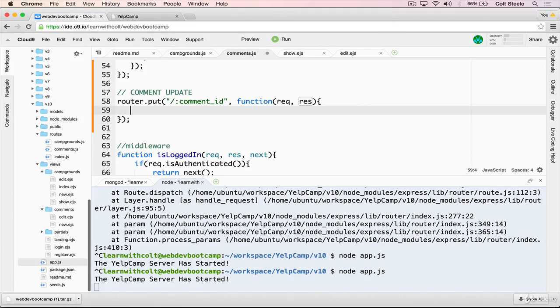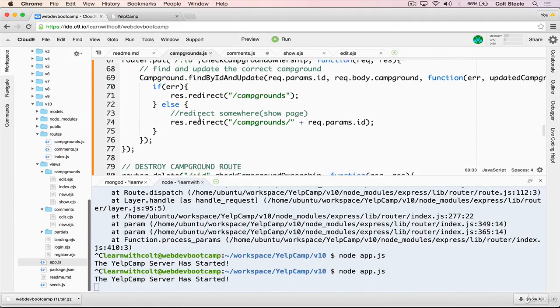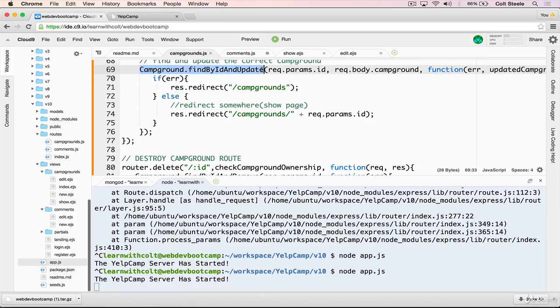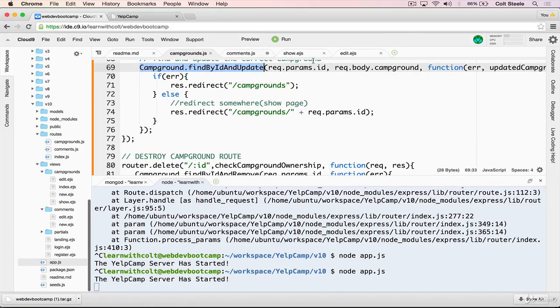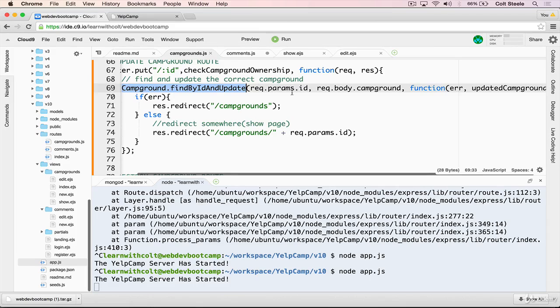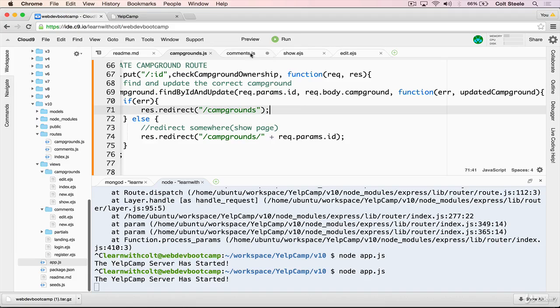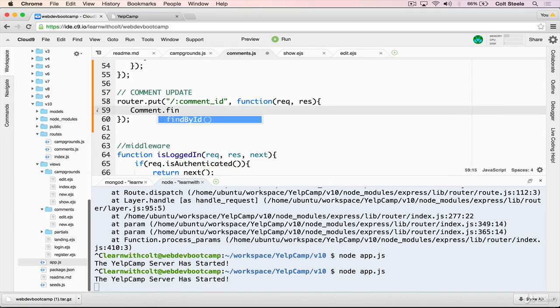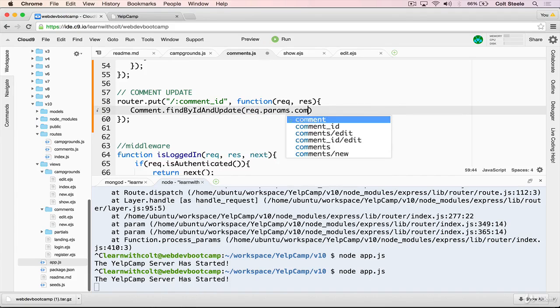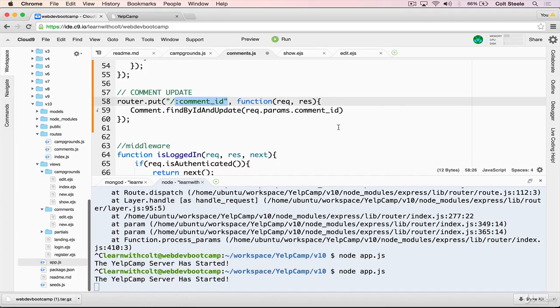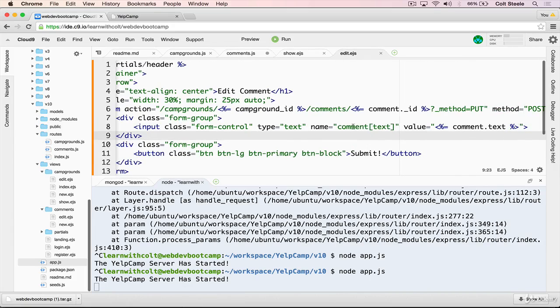And our logic is very similar to how we did it for a campground. If we look at update, campground.findByIdAndUpdate. We want to do the exact same thing here, but comment.findByIdAndUpdate. And remember that findByIdAndUpdate takes three different things: the ID to find by, the data to update it with, and then the callback to run afterwards. So we want a comment.findByIdAndUpdate. The ID is request.params.comment ID, this one here. The data that we want, if we go to our form, you'll see that we're calling it comment text. So we'll access it by comment.text, or just comment actually is all we need.